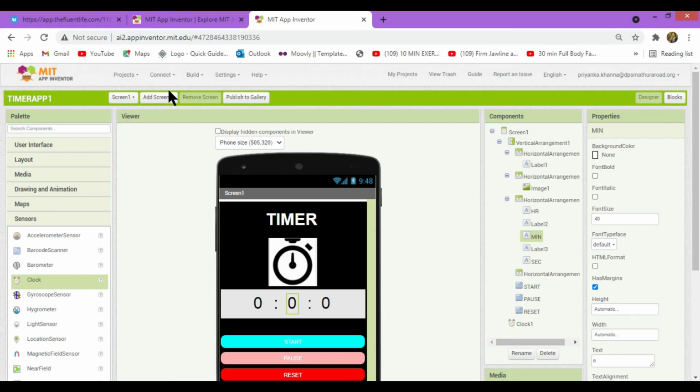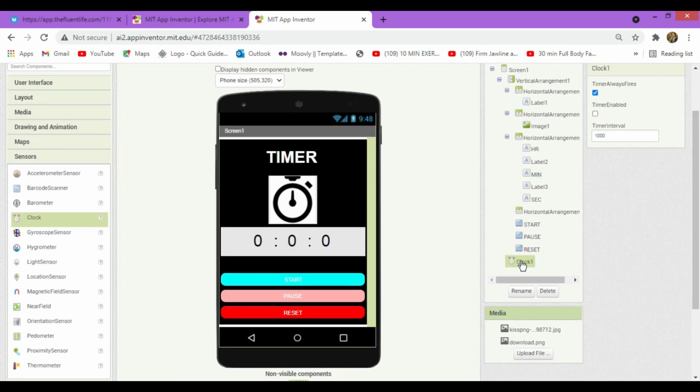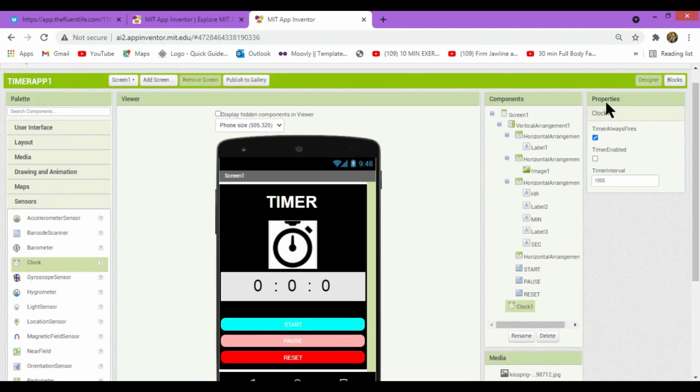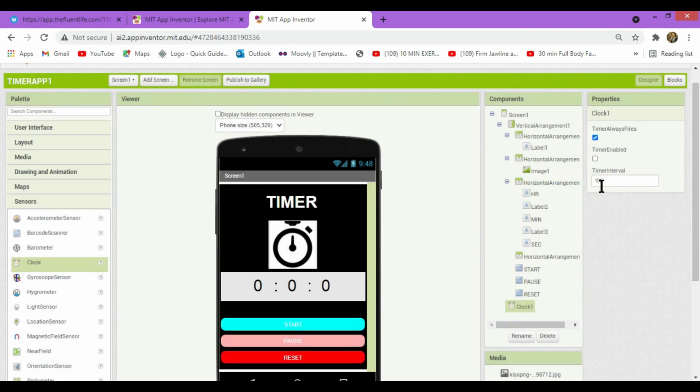Okay, so now we can see that the time is running, but the second is running really slow. So what we can do is go to the clock sensor, click on the clock component, and in the properties panel, let's change the time interval to 100 instead of 1000, because 1000 means 1 second. Let's change this to 100, and then let's test the app. Yeah, so my app is working fine.